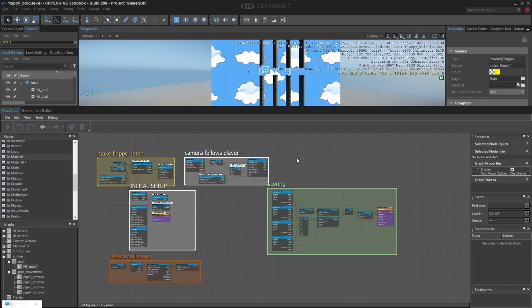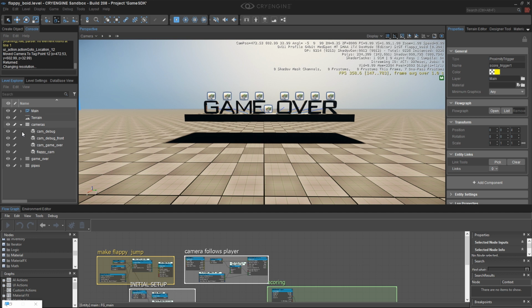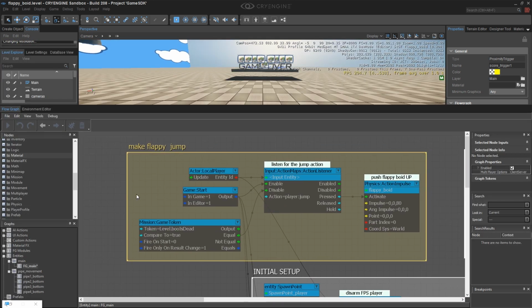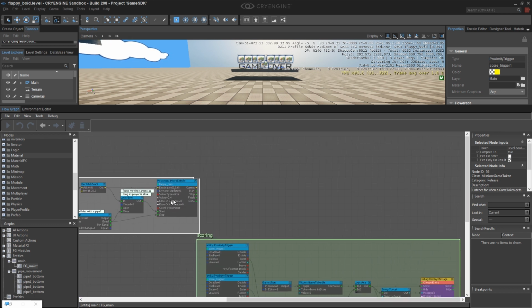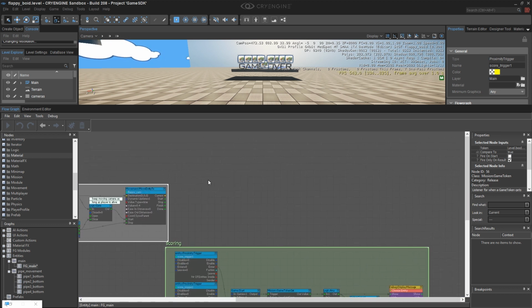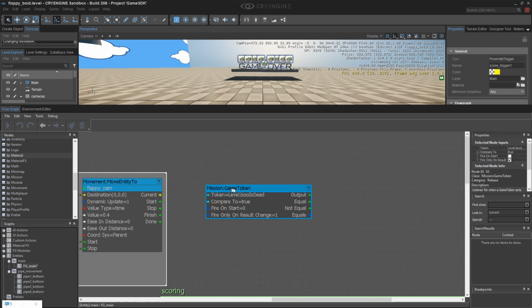The next thing I want to do is actually switch cameras so that we can see our game over text, this view here. We've already created a camera. We look in our cameras layer here, we have this game over camera. So all I want to do is enable that camera when the player dies. So again, I'm going to take a copy of this game token node here that's listening for Boo is dead and copy it. And I'm going to create a section here which is going to become everything that I do when I die that isn't sort of self-contained. I'm going to go ahead and paste that node in there.